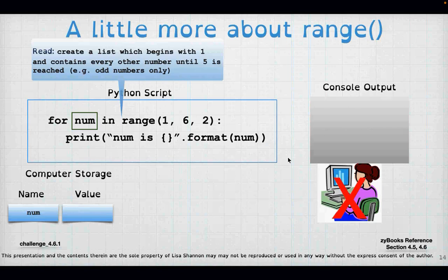So a little more about range. In this case, I have for num in range, and I have 1, 6, and 2. What in the world does that mean? Well, what this means is that I want range to create a sequence that begins at 1, increments by 2, and ends at 6 minus 1. So it's going to end at 5. So you know what that's going to do? That's going to give me a sequence of odd numbers only. That's how you do it.